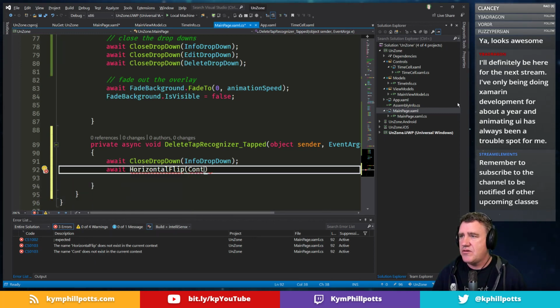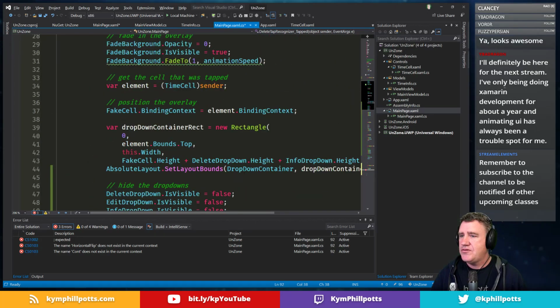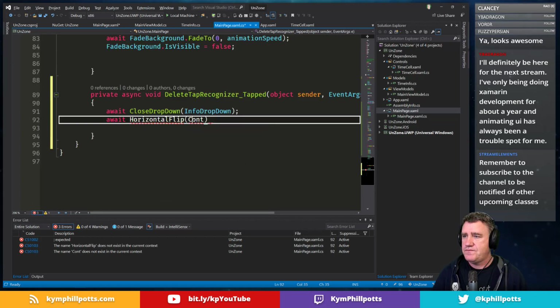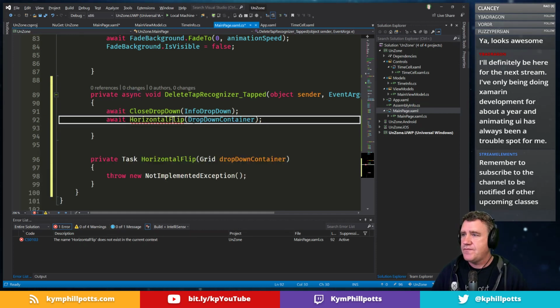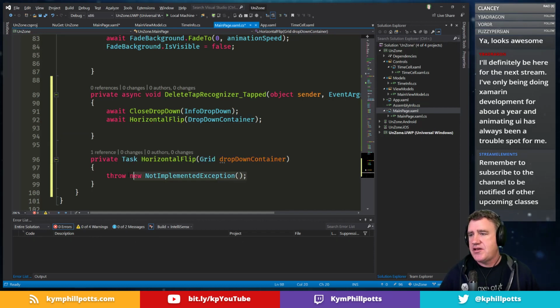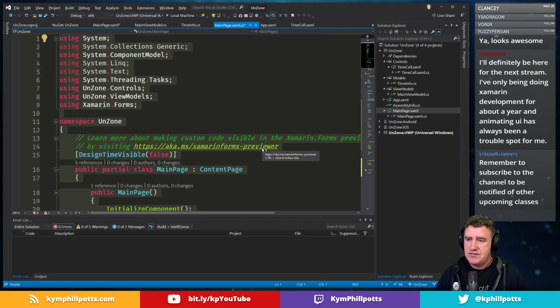Container, what do we call it? Oops, the whole drop down container. There we are. So first of all, we'll just get the flip working, and then we'll do some refinements of it. Okay. So the idea then is we basically just, this wants to be async. So we want this to wait.